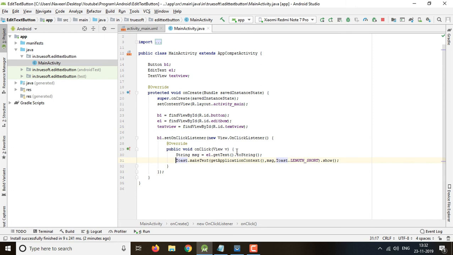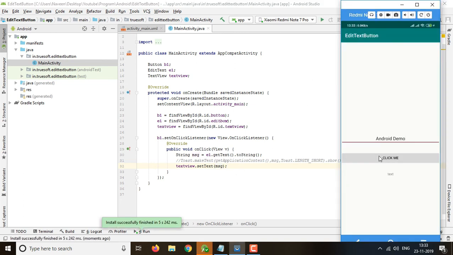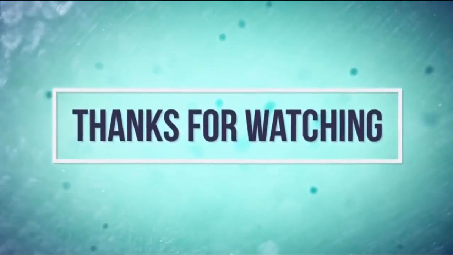And here I will set that: textView.setText(message). Now let's run the demo, and I click on this. As you can see, the text has been changed. So thank you for watching. If you have any query, you can ask me.